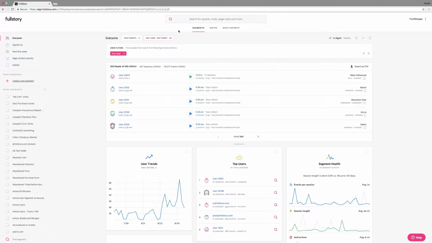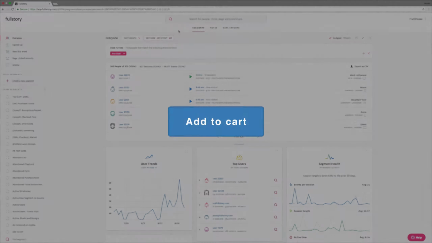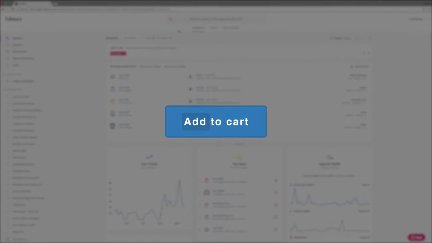To start, I need to track clicks on a certain call to action. With FullStory, there's no need to set up tracking events on my site to get started. Take this call to action as an example. We can see that the text within this button is Add to Cart.